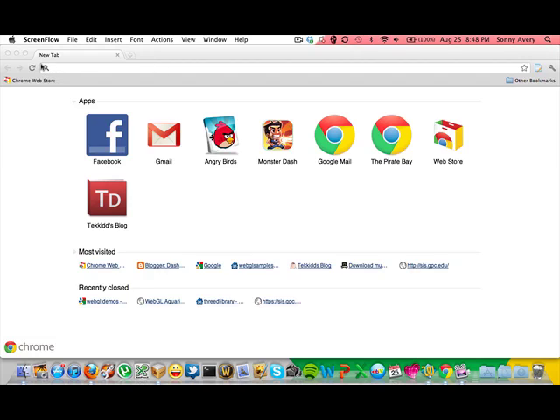Hello, this is Tekkit from Tekkit.com, and today I'll be showing you how to make a packaged web app. A packaged web app, unlike a hosted web app, is one that has an offline component to it, and is tightly integrated with Google Chrome.